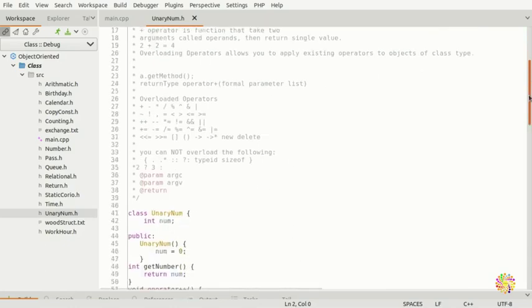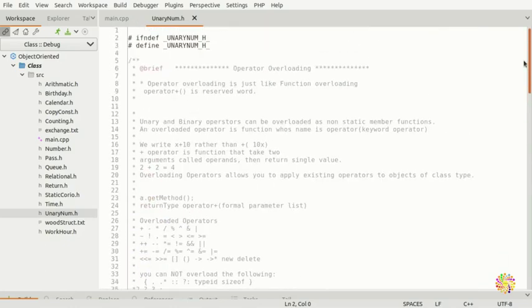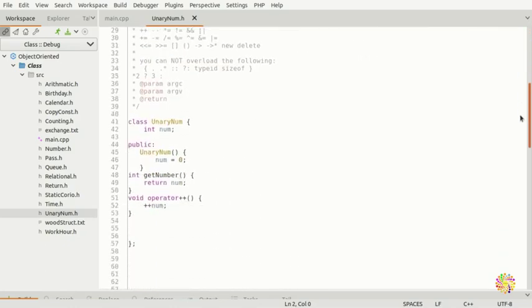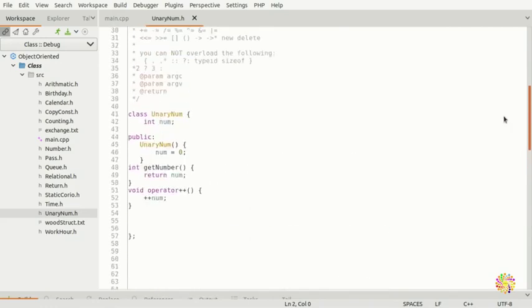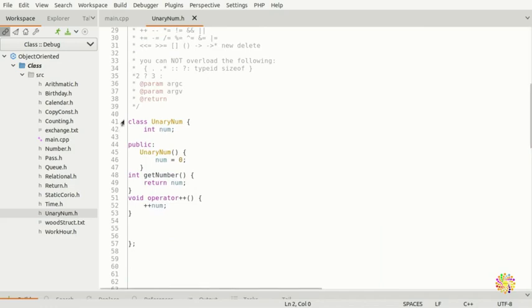In the previous video we did operator overloading with unary operators, and we showed you how to do operator overloading with a class. We created the unary class. If you look here, we have created our constructor and a get number, and we overloaded it with the operator plus plus.